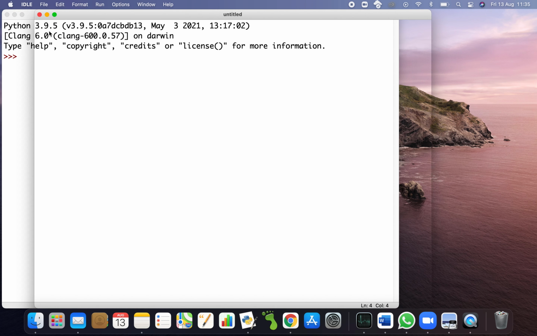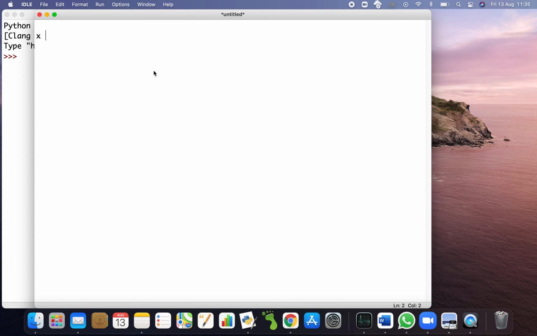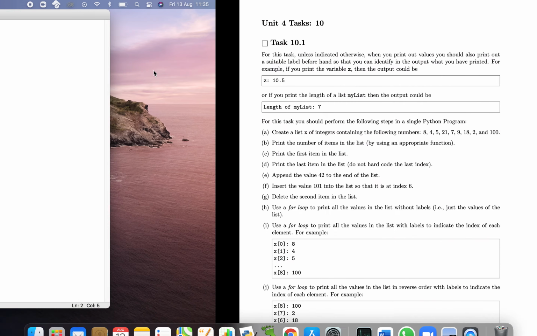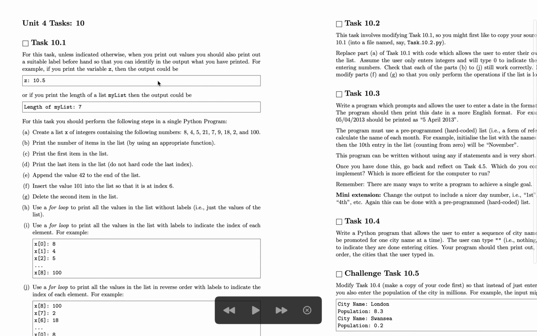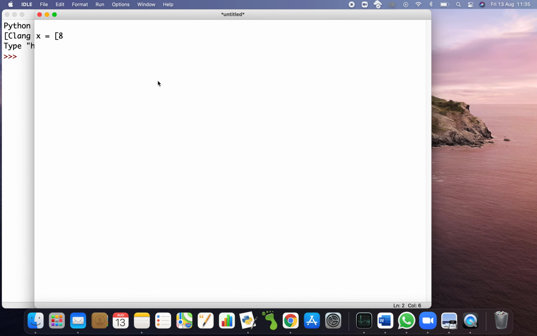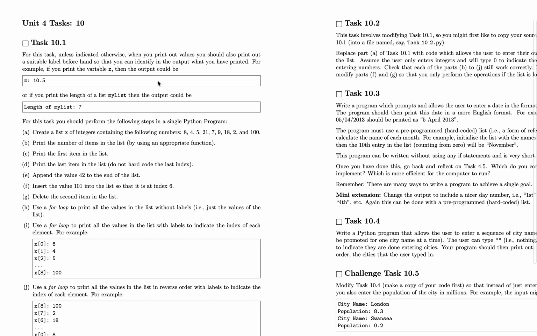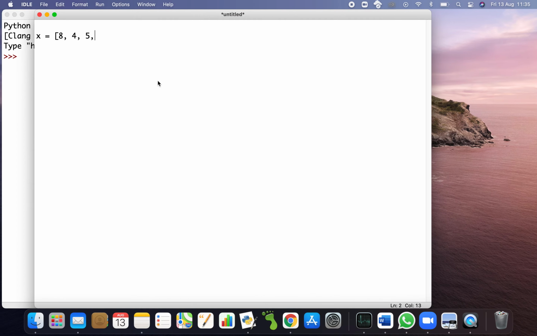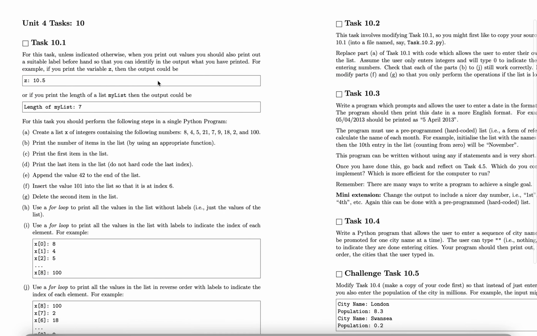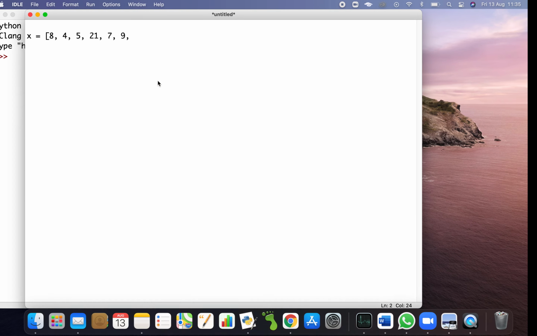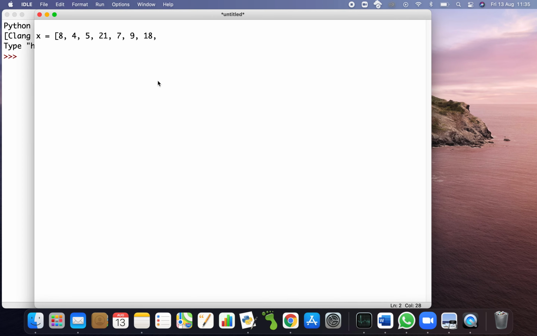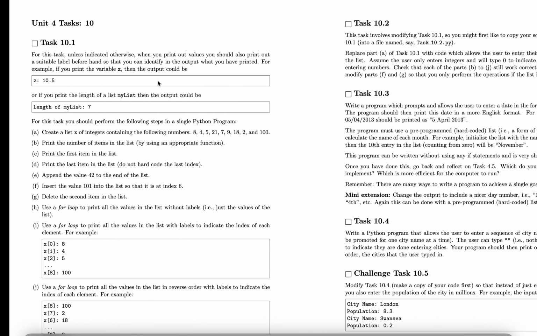File, new file. x equals square bracket 8 comma 4 comma 5 comma 21 comma 7 comma 9 comma 18 comma 2 comma 100 close square bracket. Okay, so that gets our list.